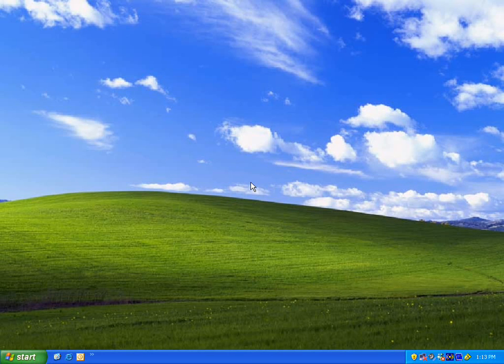Once you boot up your computer, this is what you will see in Windows XP. This is your desktop screen. Your screen might look a little bit different, or might not look a little bit different, but this is what you'll actually get once you log into Windows XP.